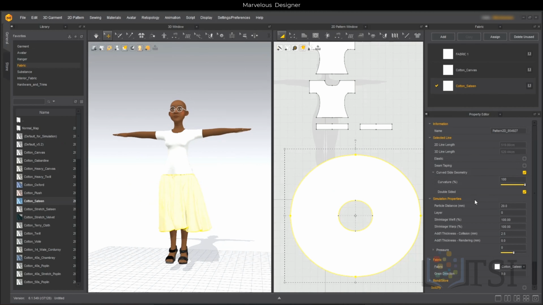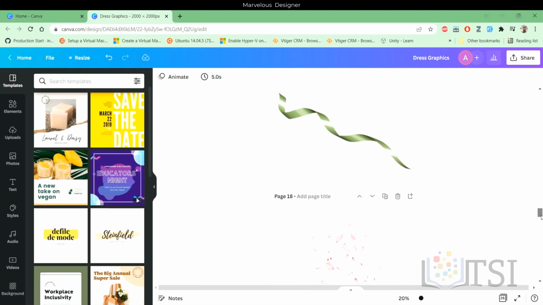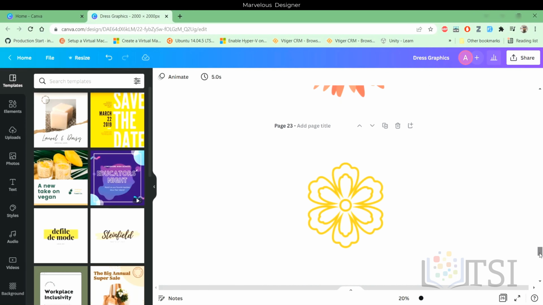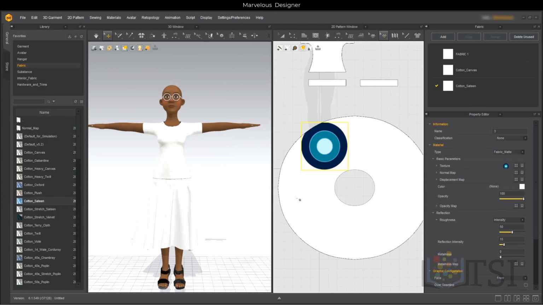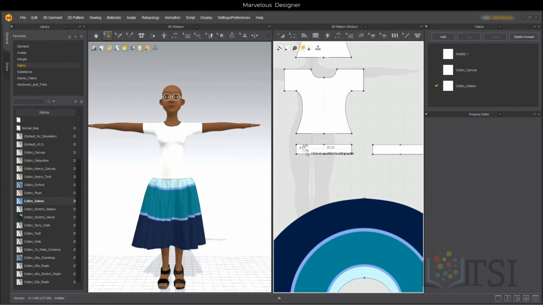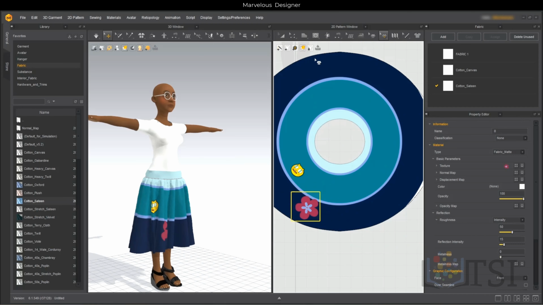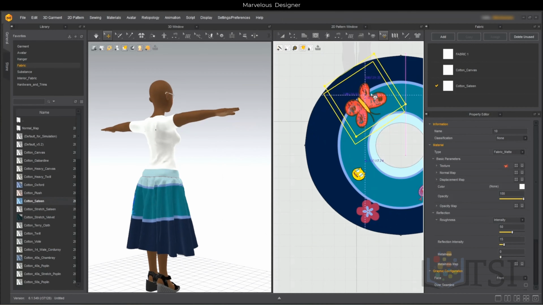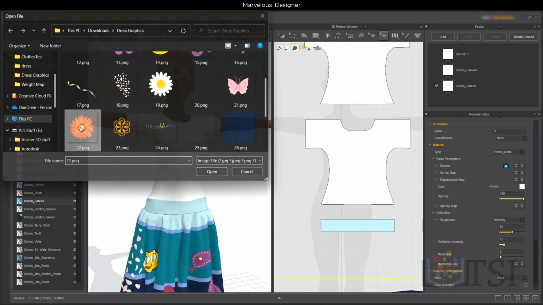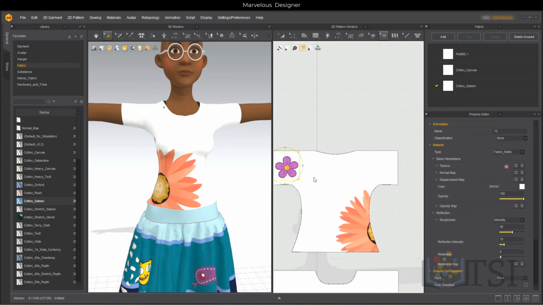Now it's time to start texturing our dress. For textures, I really wanted to get high quality graphics, so I decided to use Canva, which is full of licensed images and designs that I am able to use. After I selected the ones I wanted, I just downloaded them all at once. When downloading, it is important to make sure that the transparent background is selected so that each one blends with the fabric on the dress.